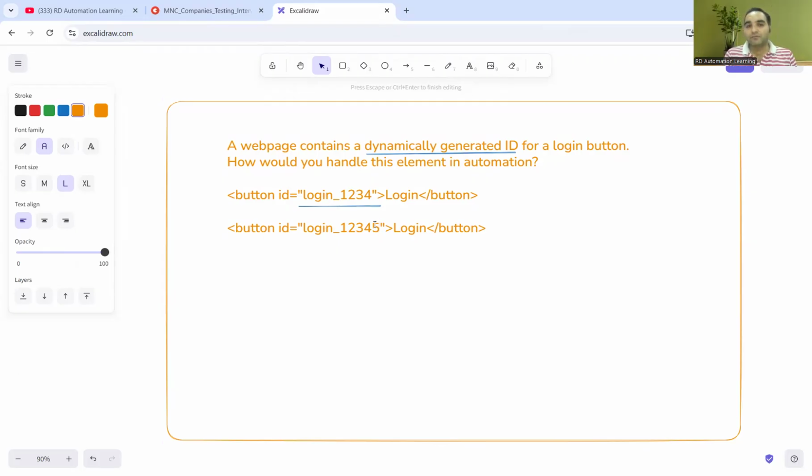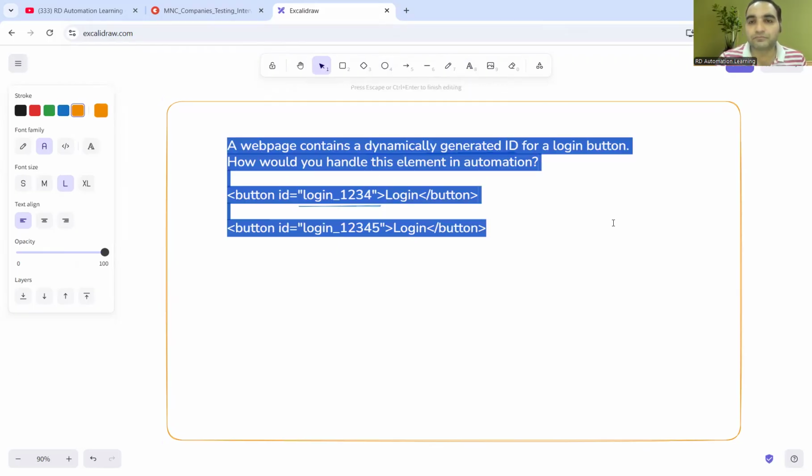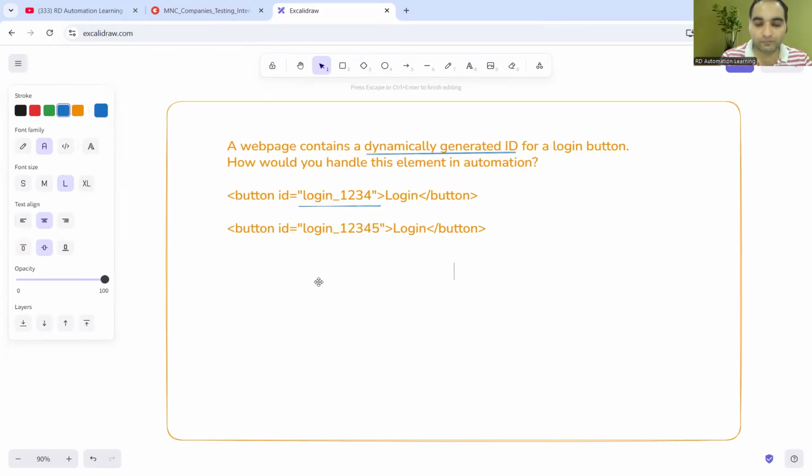At times when we do any kind of studies or courses, we always say that with respect to locators, you should take ID, you should take names, as those are static, those are not dynamic, so you can go for them. If those are not working, go for XPath. But what if your ID itself is getting changed? So this kind of question you can get in an interview.